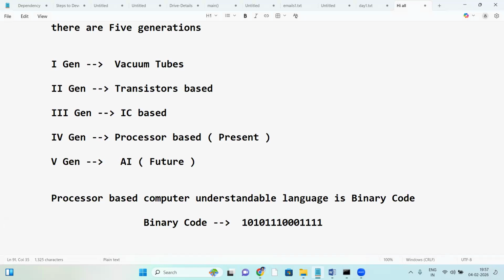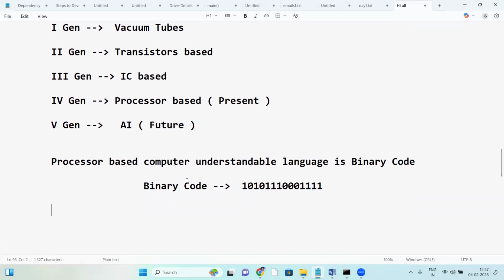How that binary code is generated, we'll discuss in the next topic. Once Java starts, maybe tomorrow or the day after, I'll explain it there. How it is converted into binary code, we'll discuss. So the processor based computer understandable language is binary code.